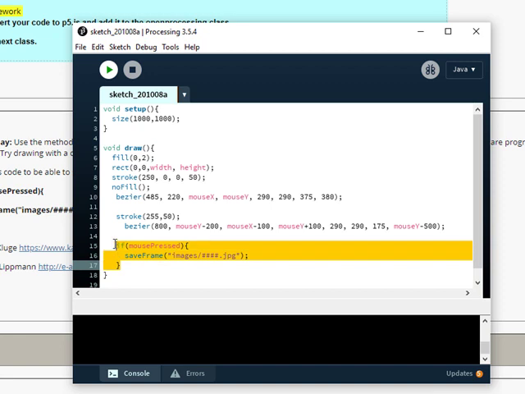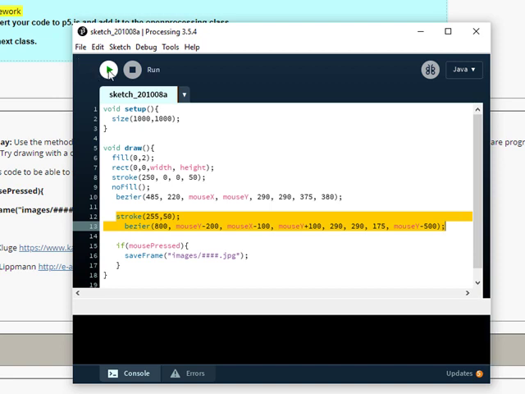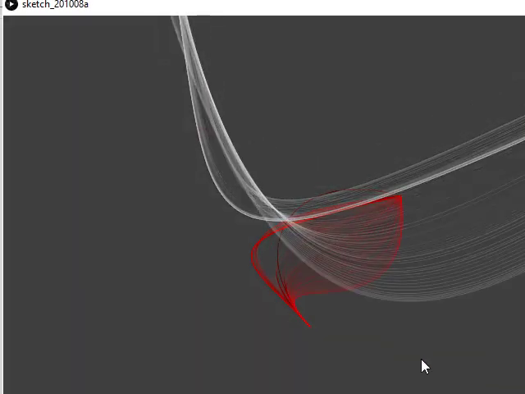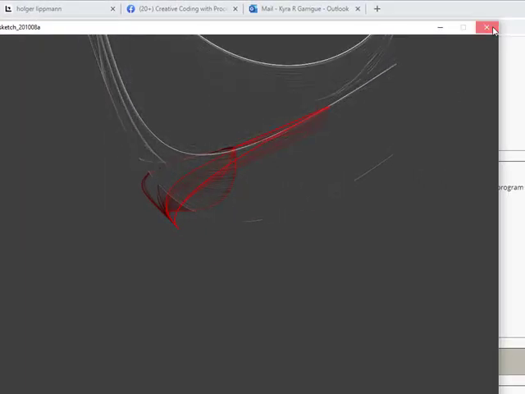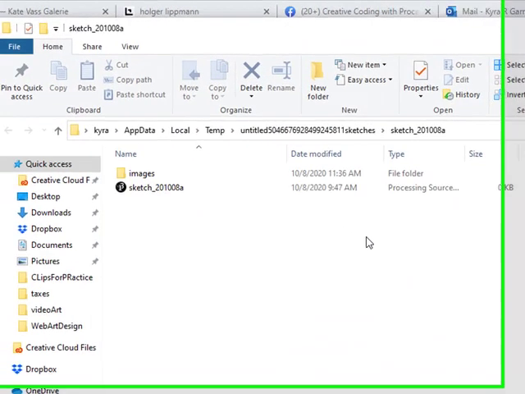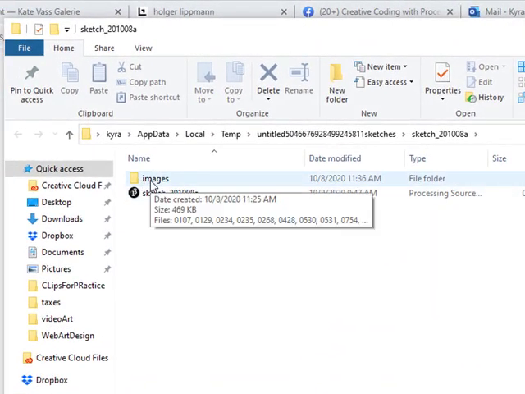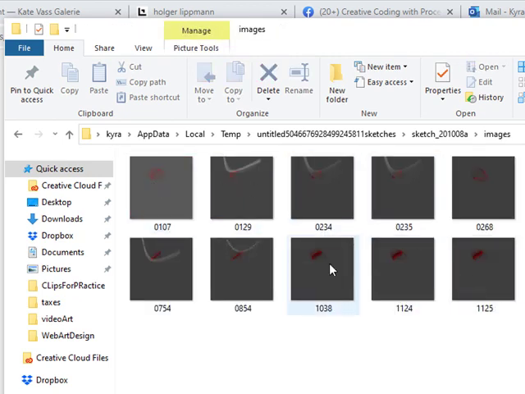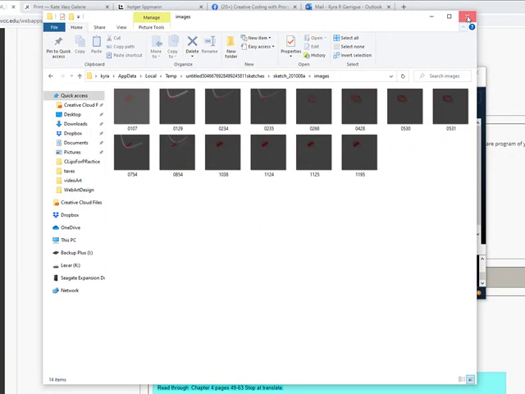So this whole little thing goes inside the draw. And let's take this, oh no, whatever, I'll keep this on. And just to illustrate, now when I am drawing, I press with the mouse, and drawing, press with the mouse. Let's close this out, and I go up to Sketch, Show Sketch Folder, and here's my folder Processing made for me called Images, and here are all my stills in here that I saved every time I pressed the mouse.